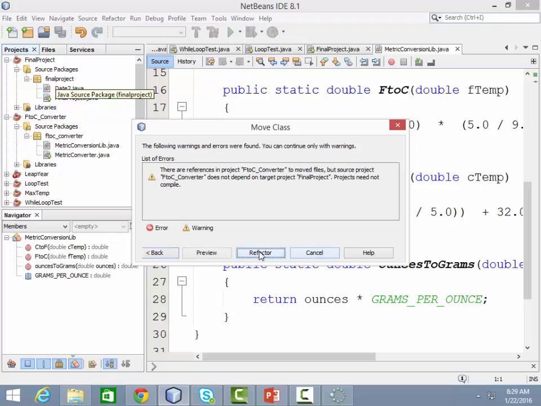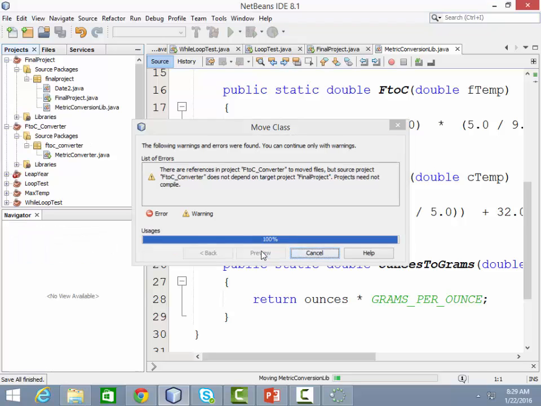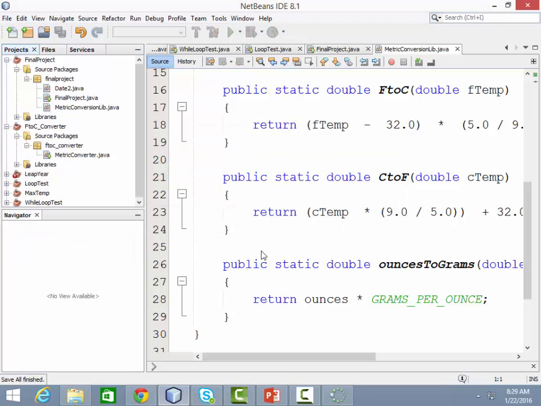We'll say refactor. It warns us again, hey, you're not using it yet. Yeah, I know, because I haven't written the code yet, but say refactor. And now our conversion library is up there too. So we have our date class now, our final project class, our metric conversion class. The last class we're going to use is our dataset class.